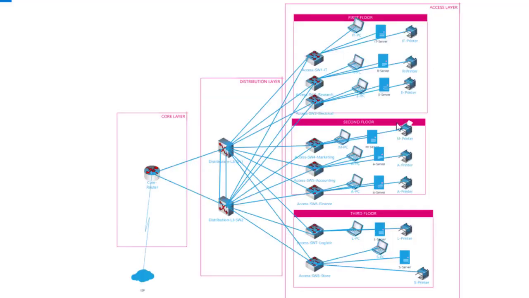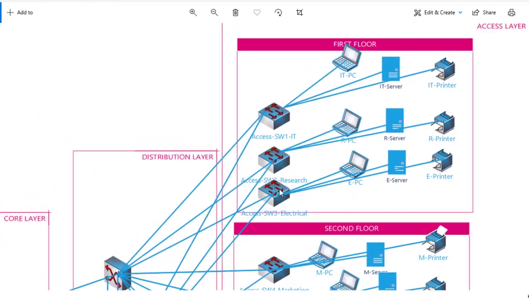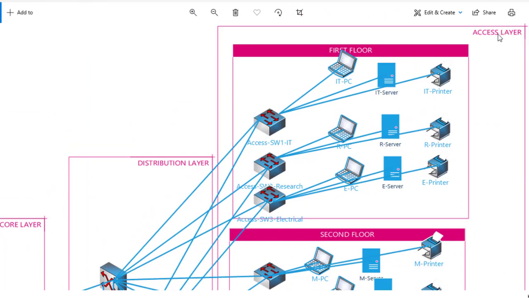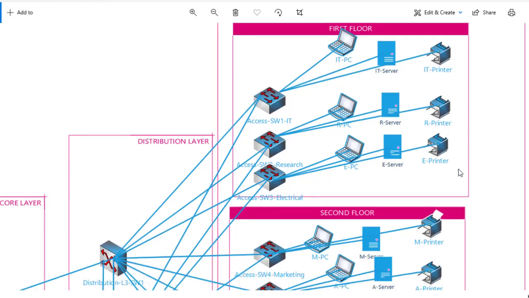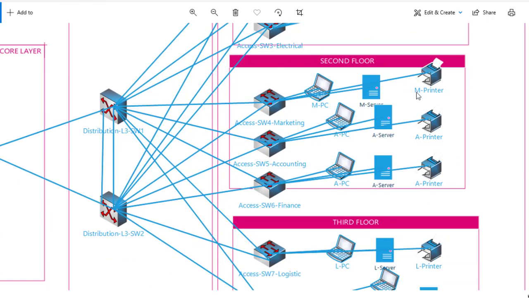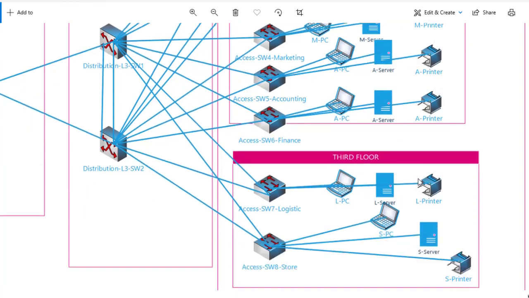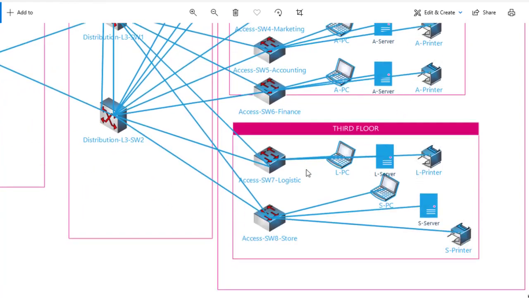As you can see in the diagram, in the first floor, this one is the access layer. Then in the first floor we had 3 departments: IT, research, and electrical. Then in the second floor we also had 3 departments: marketing, accounting, and finance, and the end devices. And then on the third floor we only had 2 departments, which were logistics and the store, right?